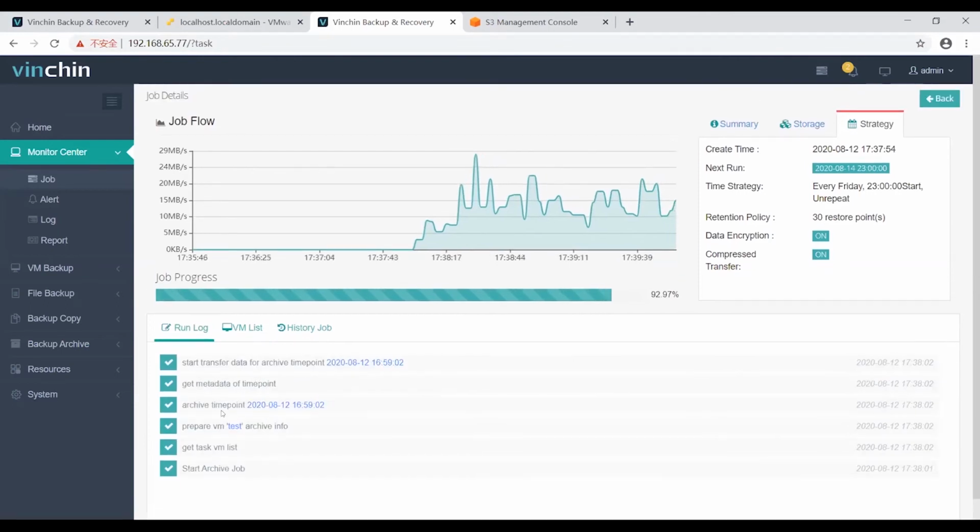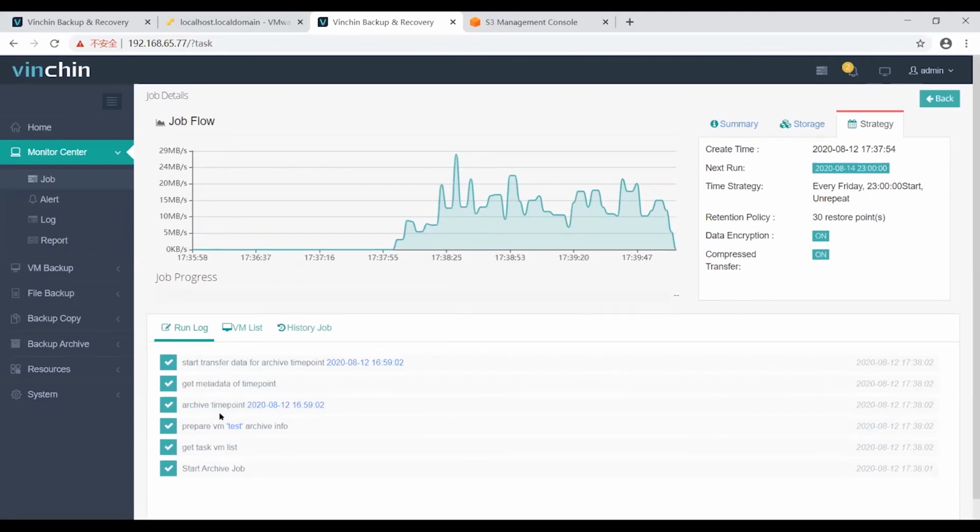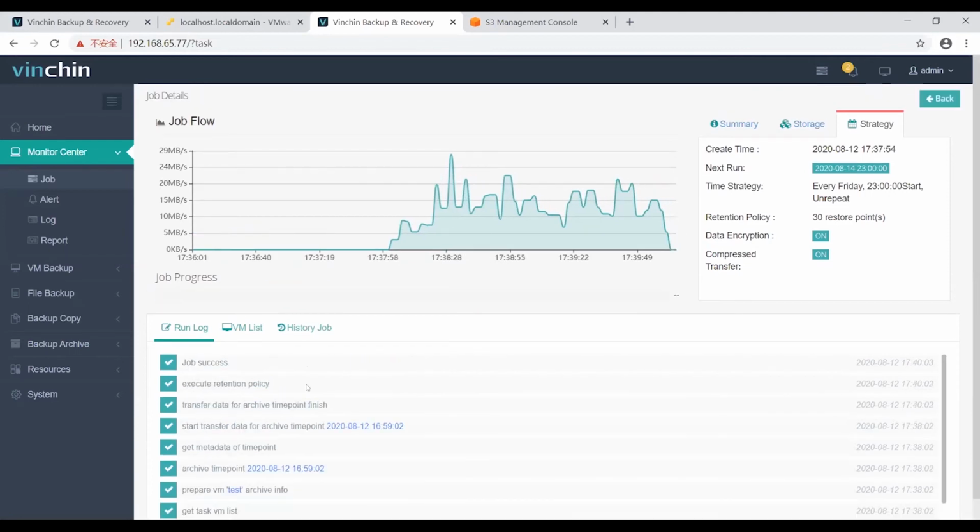Here is the run log of this archive job. It's a great place to check for errors if anything happens to this job. I can check each step to see which step has an error. Okay, now this job is a success.